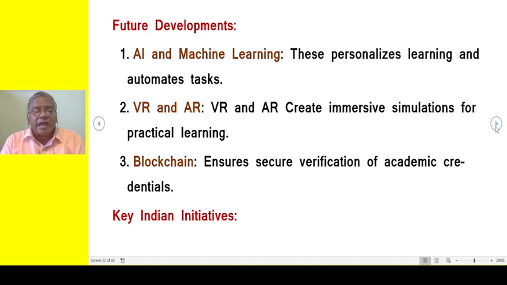Then VR and AR, that is virtual reality and augmented reality, increase the magnified images. VR and AR create immersive simulations for practical training, especially for the pilots who will be taking the planes. See, for them the training is given through VR and AR.